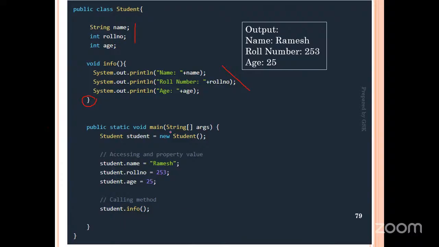Then public static void main(String[] args) as usual. Create the object for your class. This is creating the object for the Student class. Here S is a capital letter. This is class, this is object, all are in lowercase letters. If you are confused with this, you can use any name here. In place of this student, you can write std. That is also valid. Now, creating the object is over.